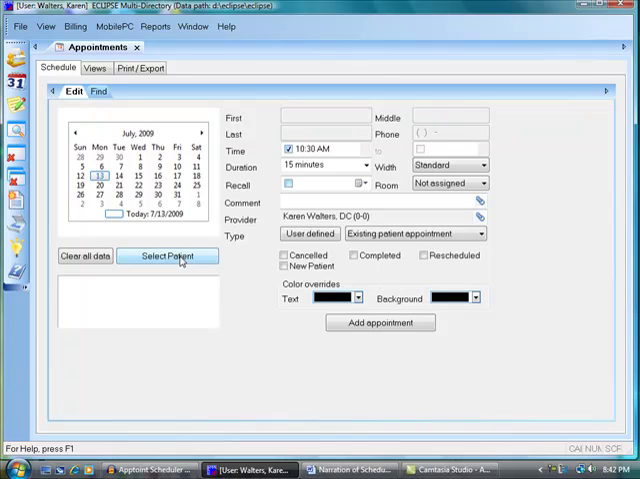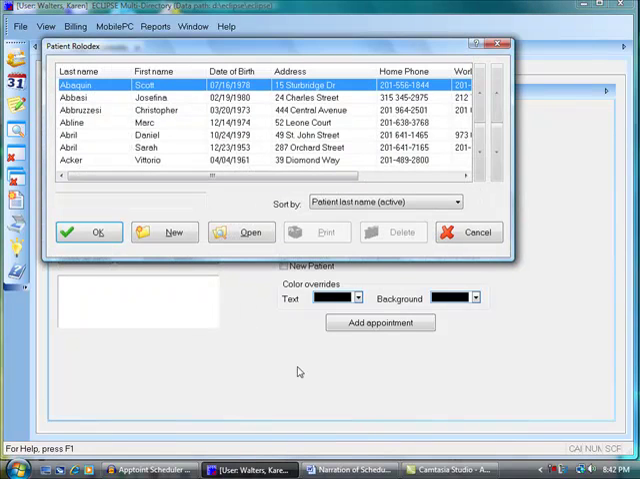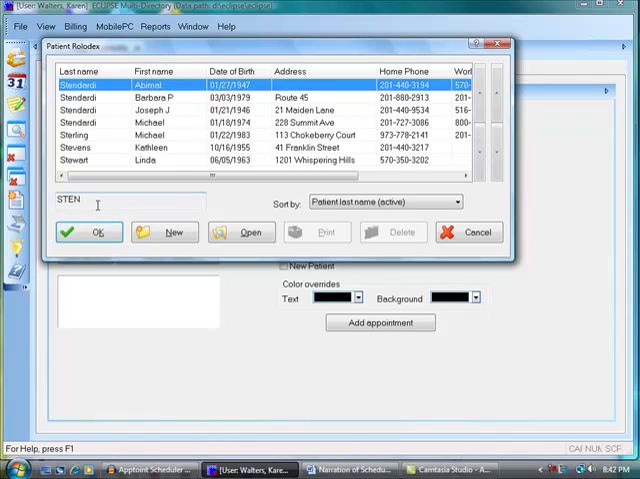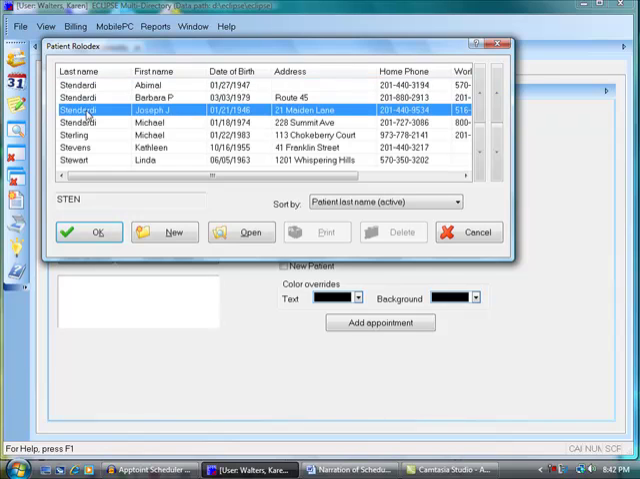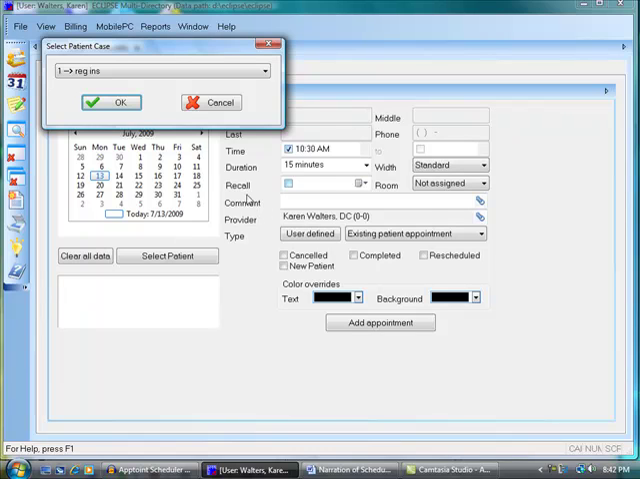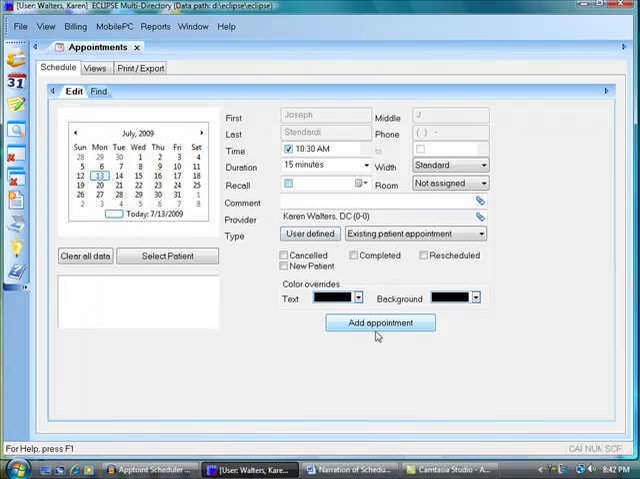Click on the Select Patient button and start typing the patient's last name. As you start typing, you will see that the program hones in on the patient you are looking for. Highlight the patient and click OK. Click Add Appointment to schedule your patient.